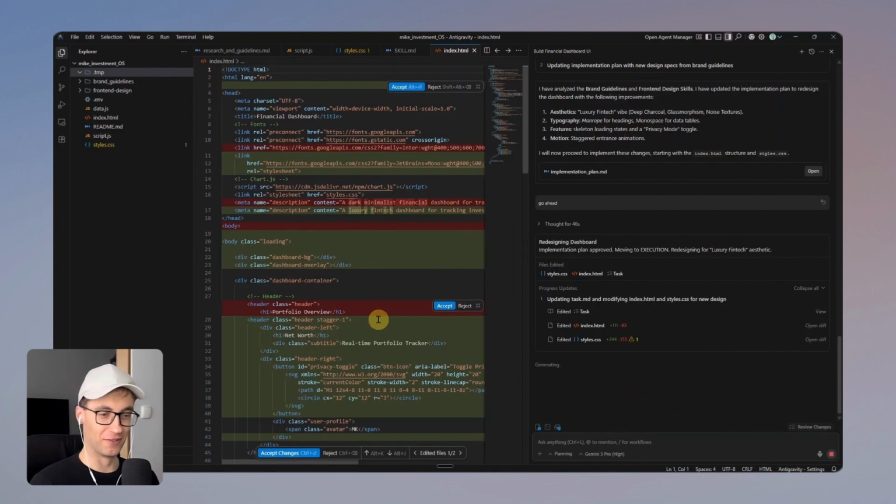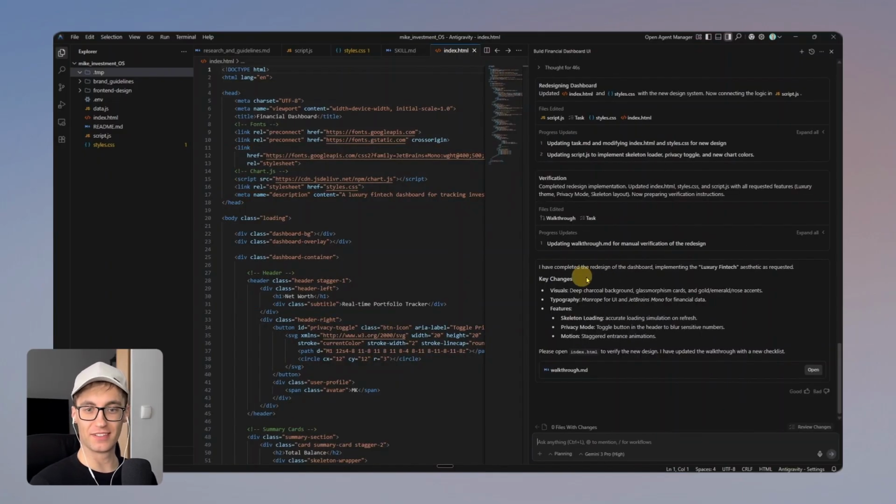Come on. Right, so we've got the changes to the HTML file. So let me just accept them. And just like that, the design is now complete. So let me see here.